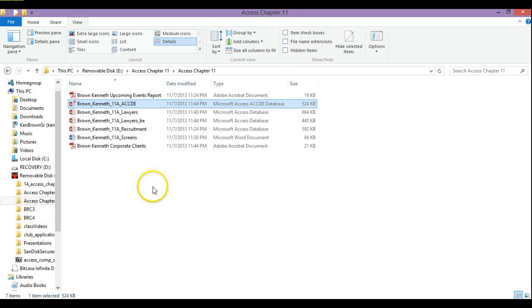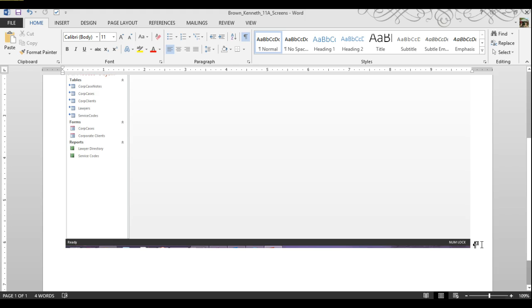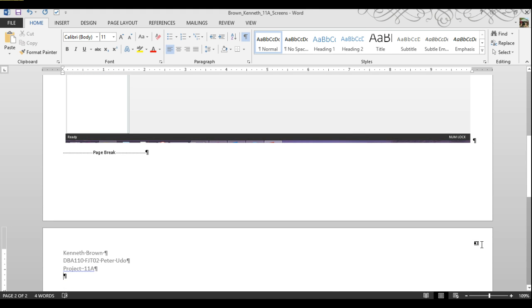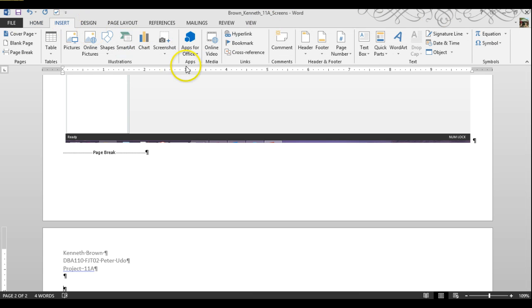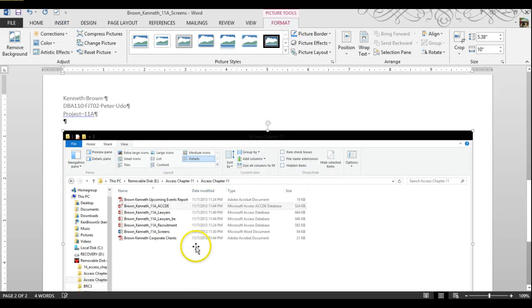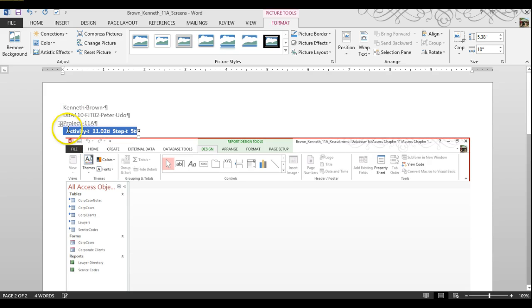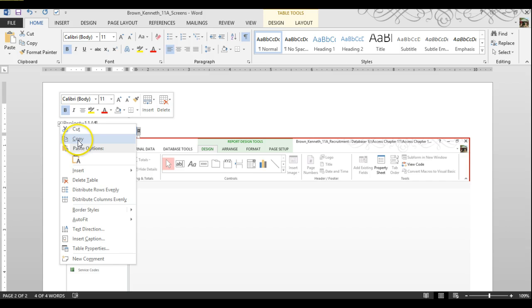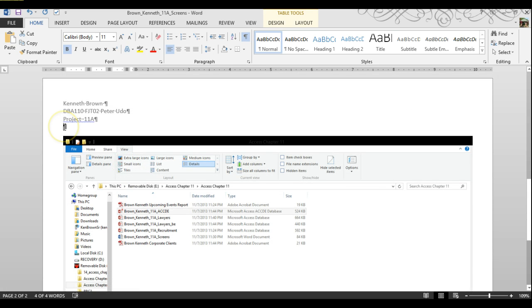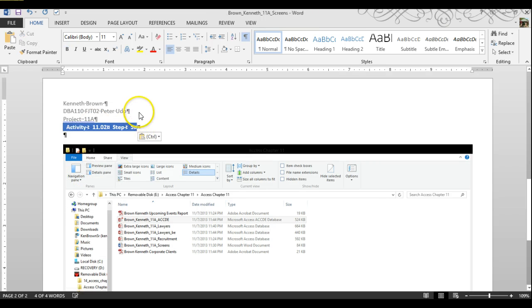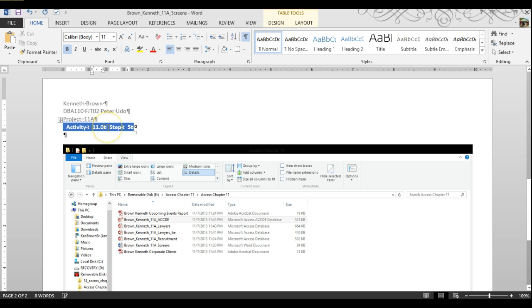Now here's where I've gotten ahead of myself. In Windows Explorer, we want to see this here. And so we're going to go back to Word. Click at the end of your picture and hold down Control and hit Enter. That'll bring up a new page. And then we're going to do Insert Screenshot. Pick our window there. And then, to save myself the trouble, I come up here and copy this. And I will paste it right here. And then we'll just change it to activity 11.05, step 10. And save. And close. But you should have those two screenshots.